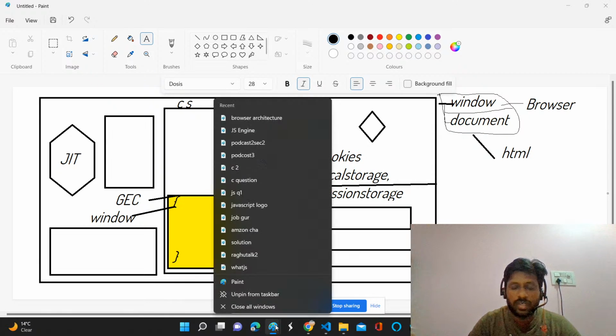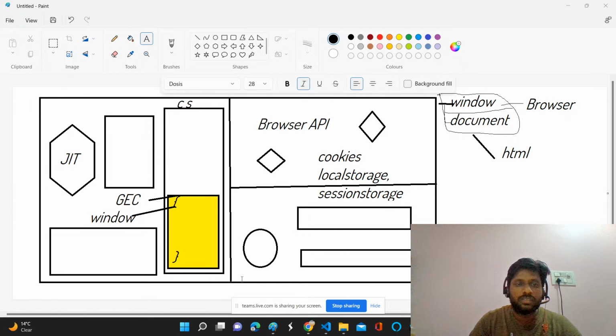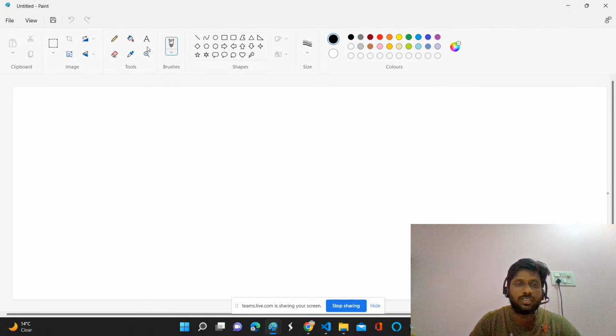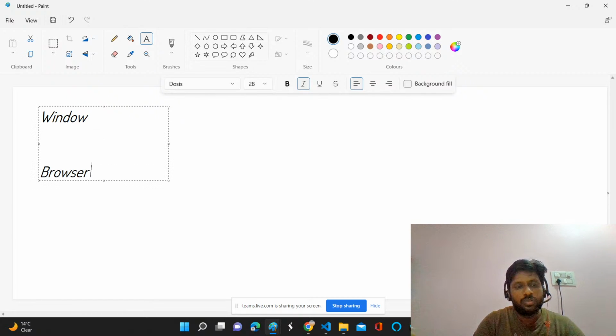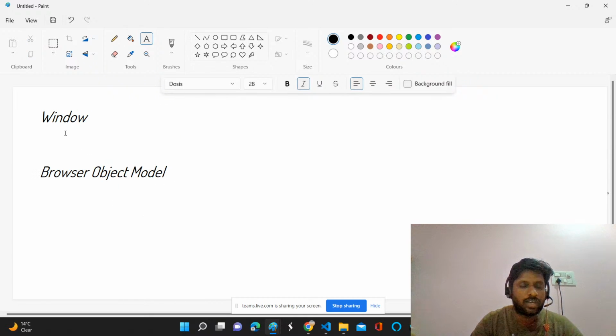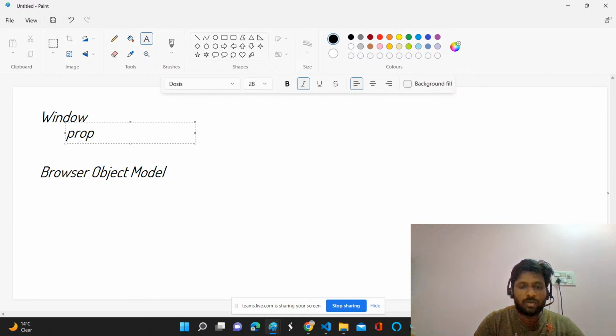I will draw one more diagram for you. Here I'm just putting window. If you are dealing directly with the window object, we can call it the browser object model. Simple. This window has lots of properties and methods, like every object in the world.